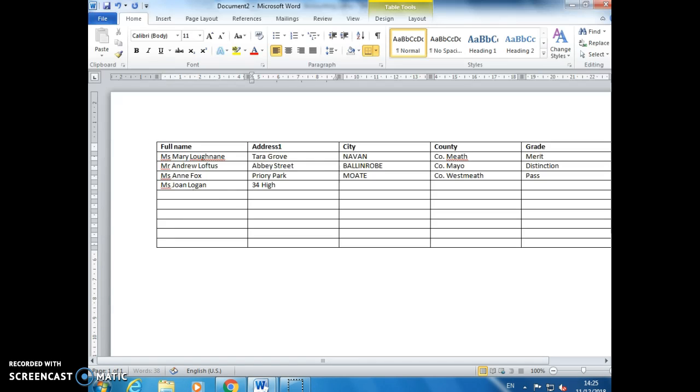So it has to look exactly like it was there. Not in terms of, apart from that, say for Mrs. Joan Logan, 34 High Street, it's on 2 lines. You leave it on the 1 line. It doesn't matter how the first one is because it's a skinny one. The rest, it's fine. Just don't hit enter in any of the fields.